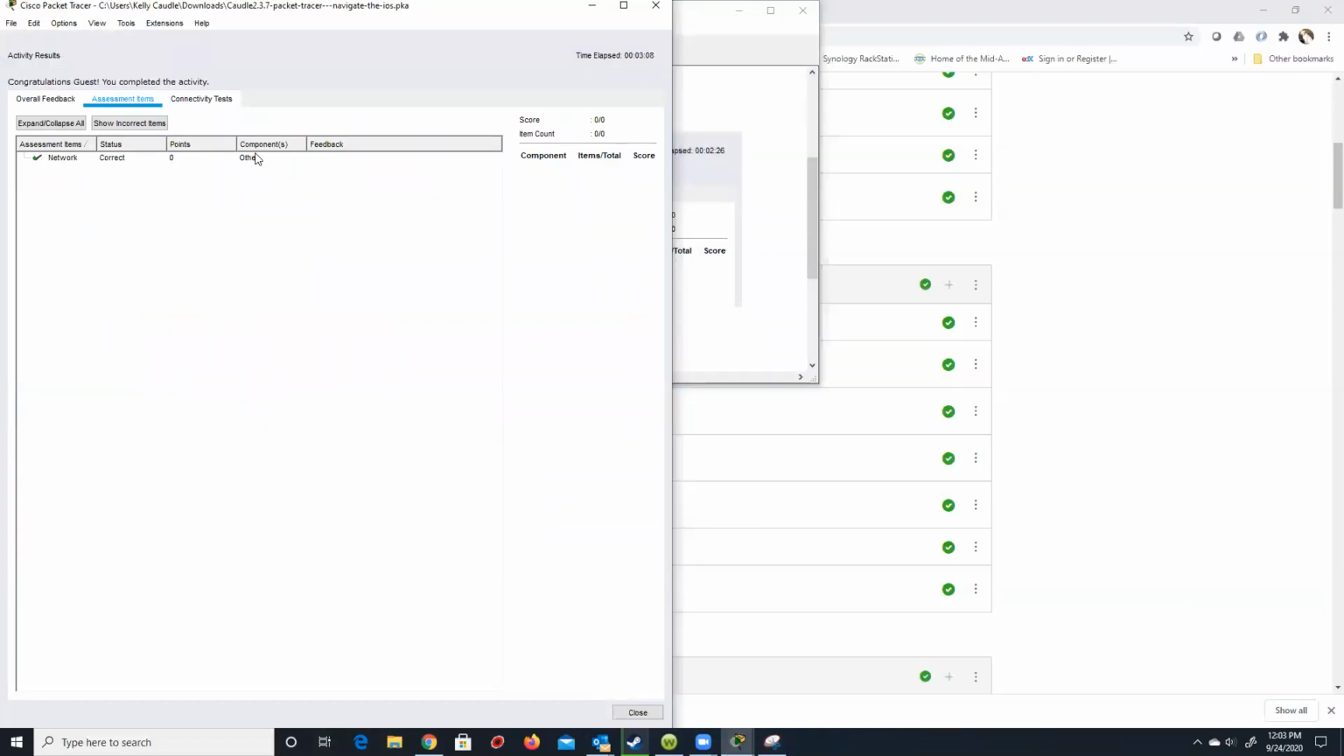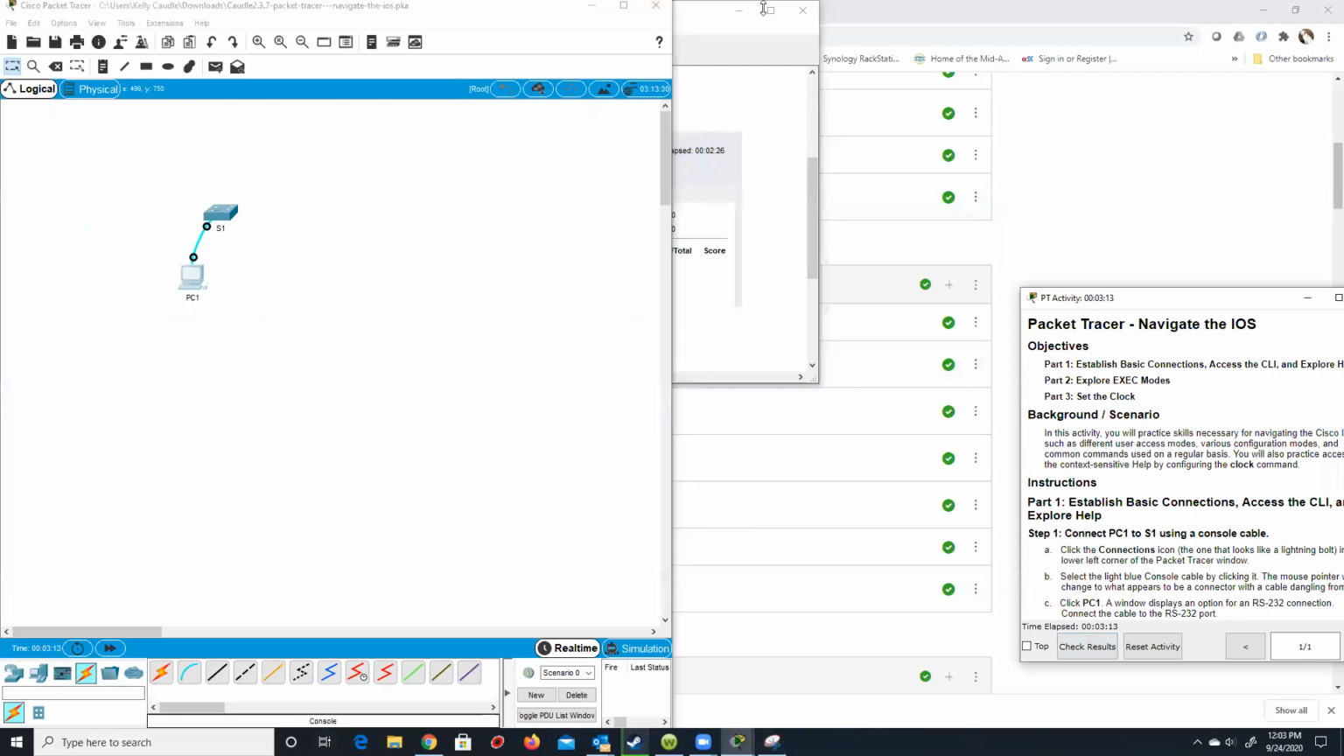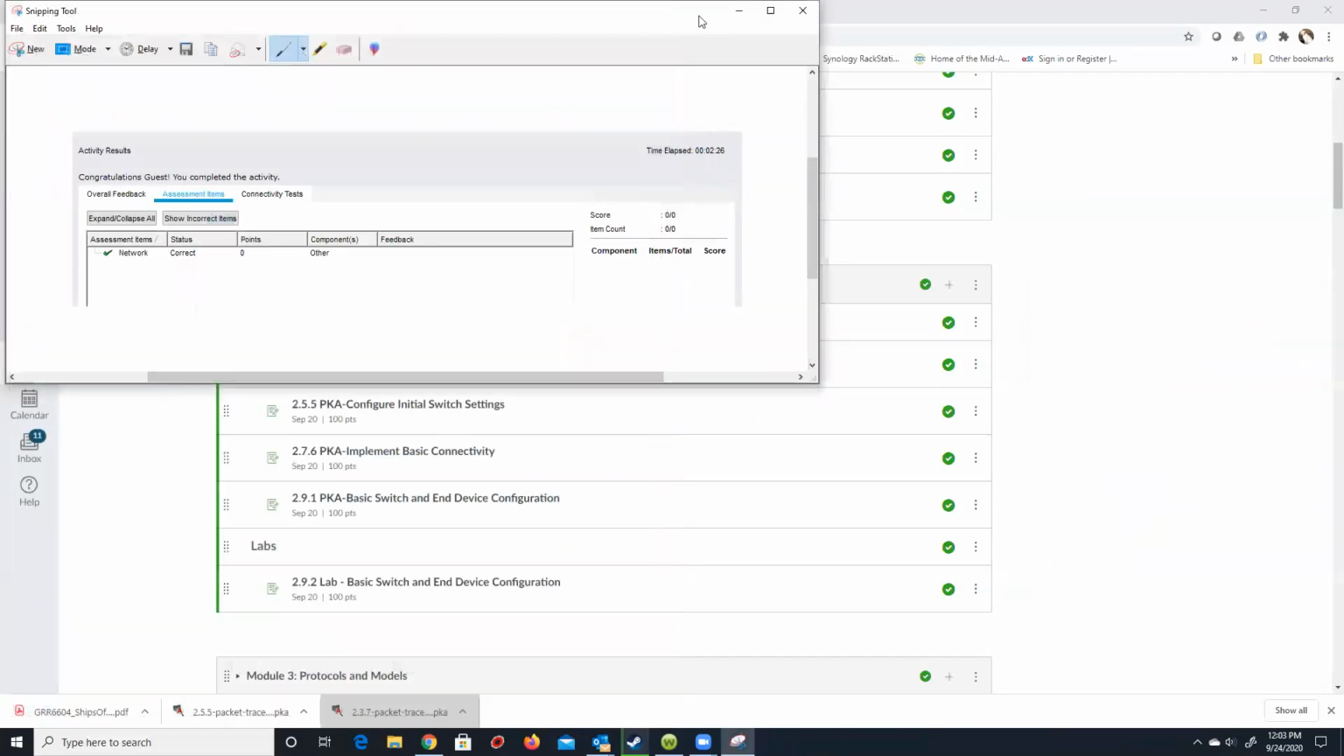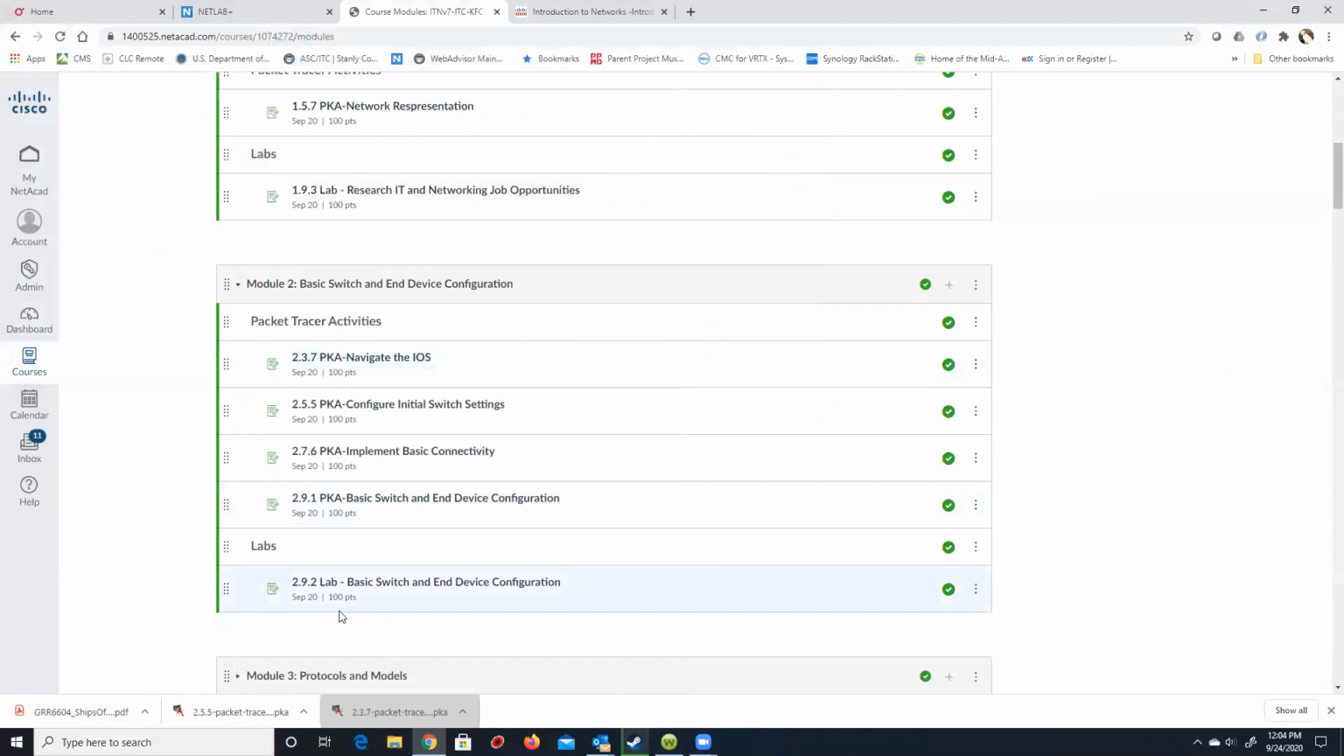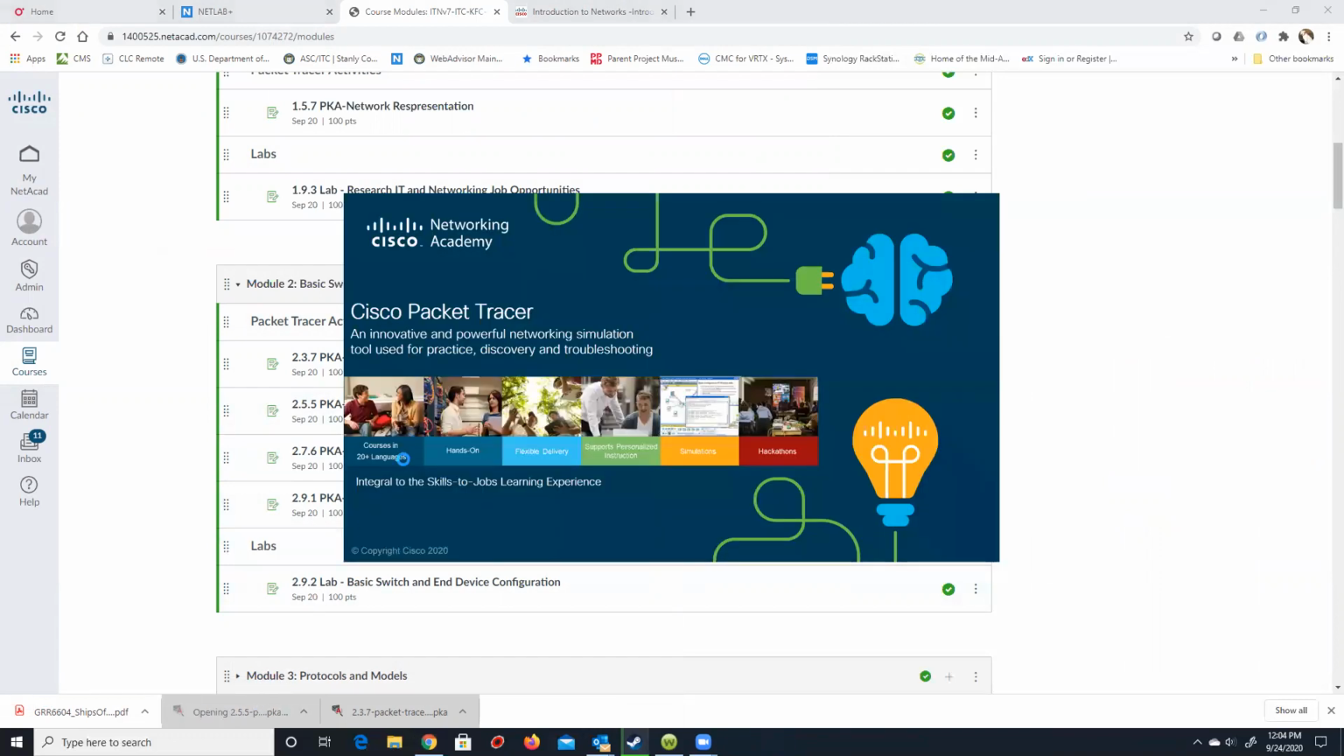Now, with the look and see packet tracers, it's not that big a deal because there's not a lot of assessment items. But I want to show you the difference between what I call a look and see packet tracer and a configuration packet tracer. So later down here, we've got this 255, which is configure initial switch settings. So I'm going to go in here and open this packet tracer up.